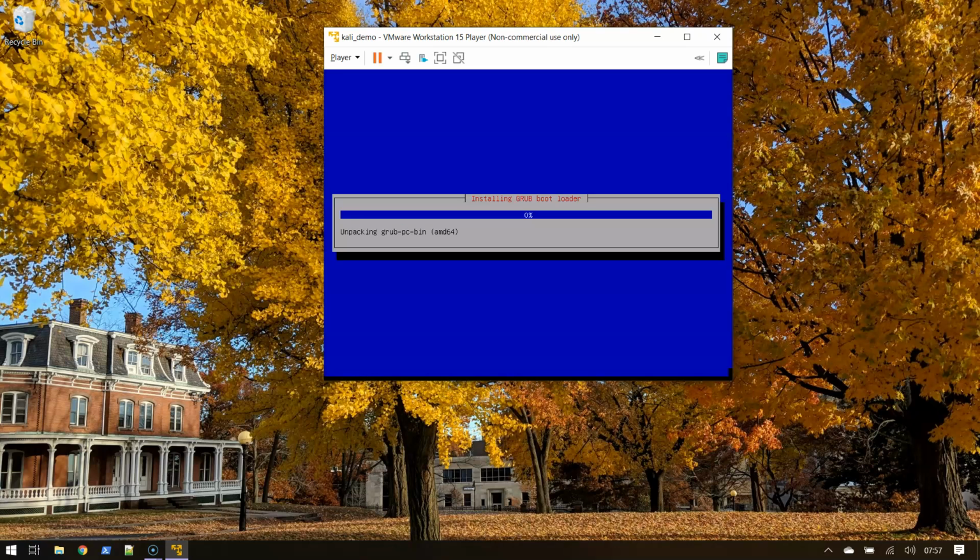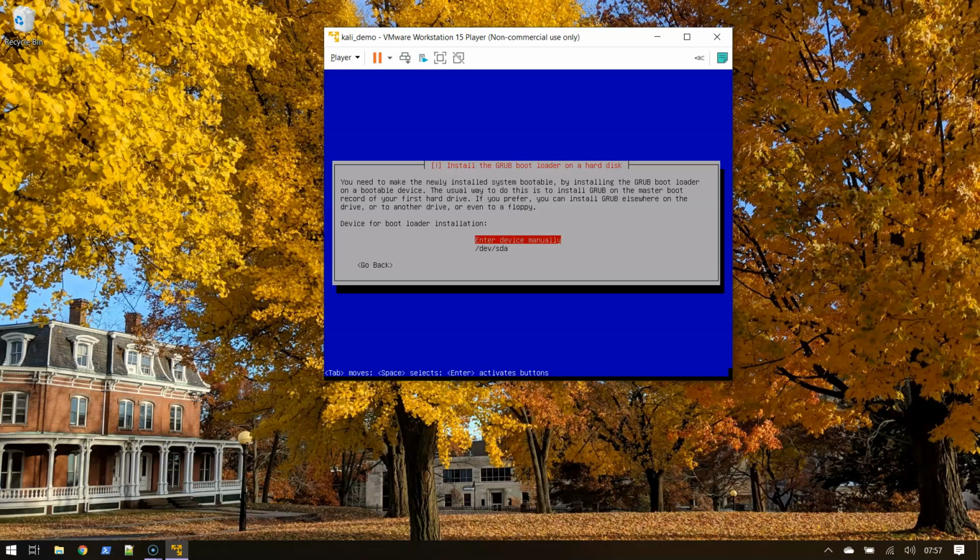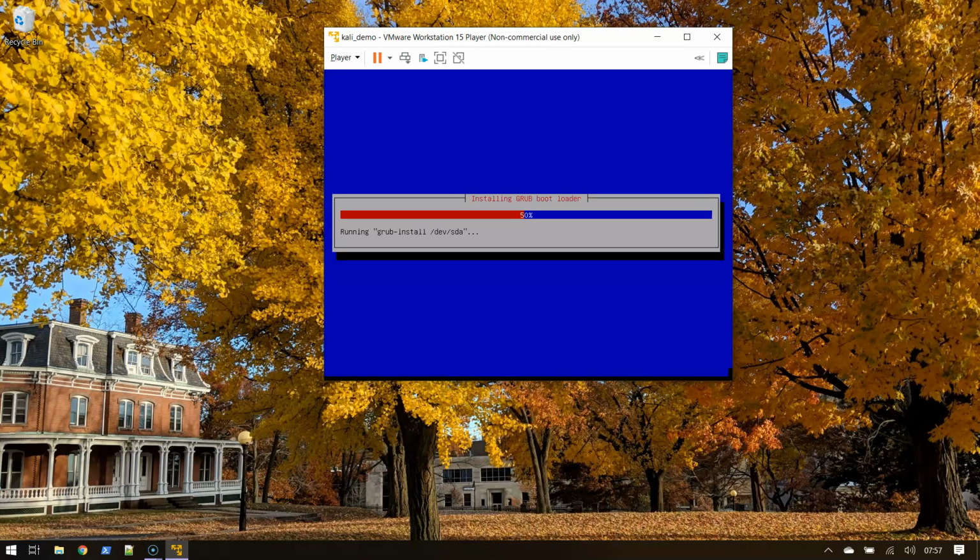Here we go. So now it's doing the GRUB loader, which is the boot sector loader. So that should be going quickly. It's going to ask me if I want to install the GRUB loader to the master boot record. Yes, we're going to use the Kali GRUB loader to boot up the operating system.